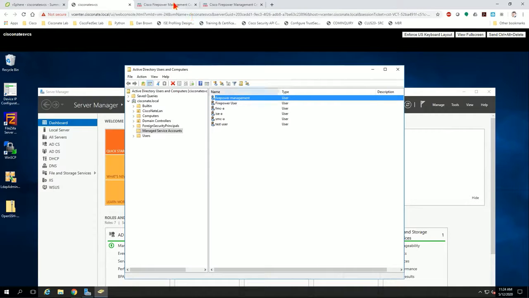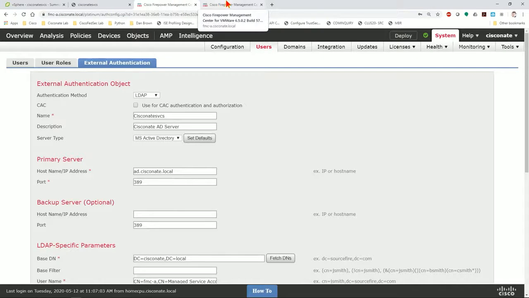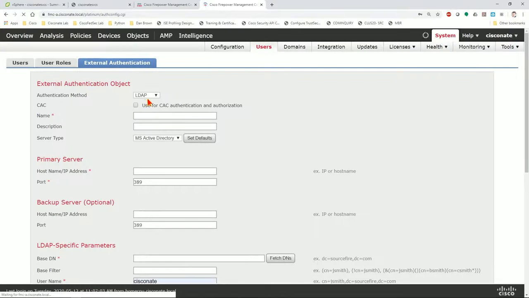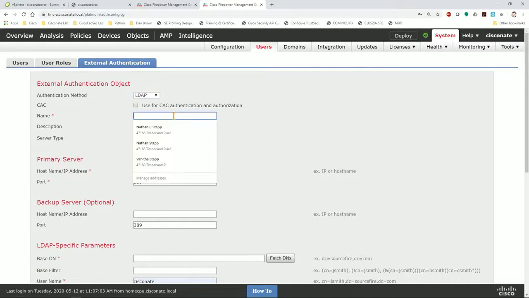All right, so let's get back to the FMC and start building this new external authentication. I'm going to hit Add External Authentication Object. We're going to be stealing a lot of configuration from my old one just to make it easy. This is LDAP. You can also do RADIUS. I will publish a video on how to integrate with RADIUS, in this case ISE, later on. And later on down here, I'm just showing you the simplest way to integrate. This is no SSL or TLS authentication with certificates. This is just basic Active Directory integration.